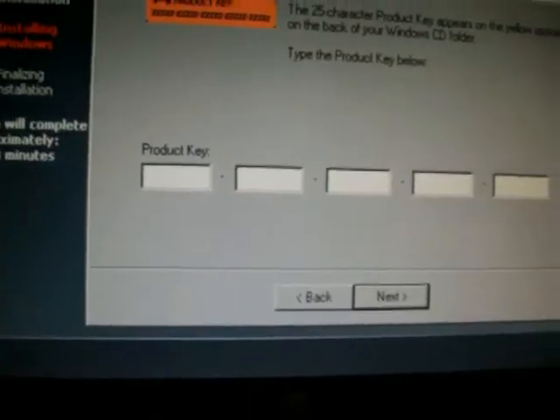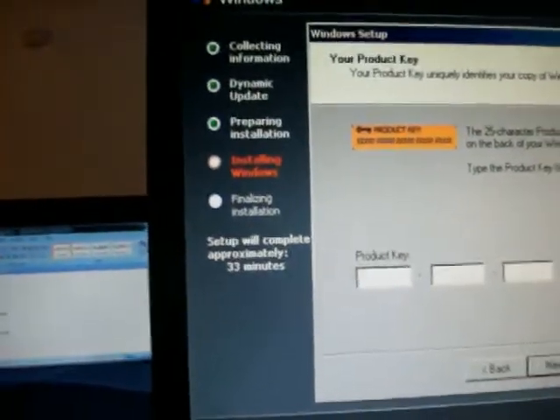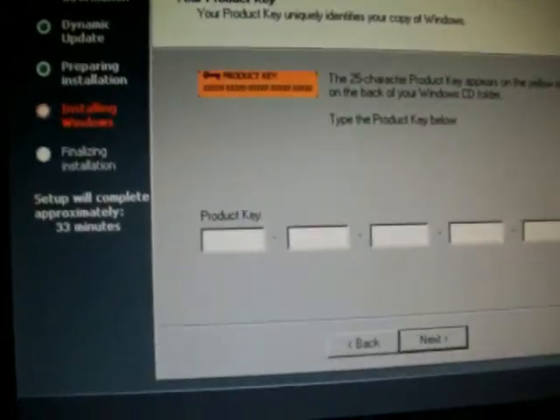Alright, so we're in your basic setup. I'm gonna name mine server. My camera's kind of bad too. There's server. I don't believe you need organization. I have my product key on my laptop, which is over here. I was watching a YouTube video on the new Nano. So I'm gonna enter that in and we'll get going.